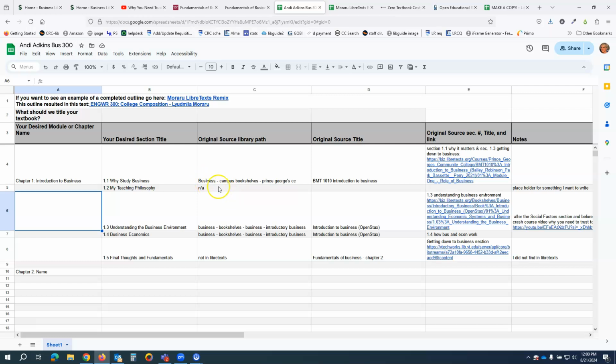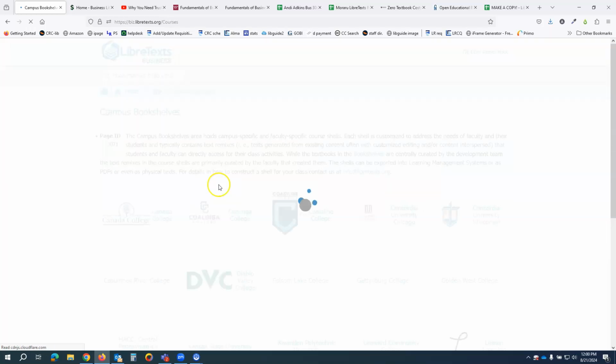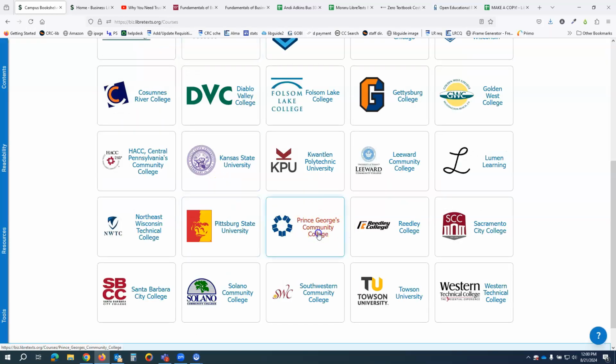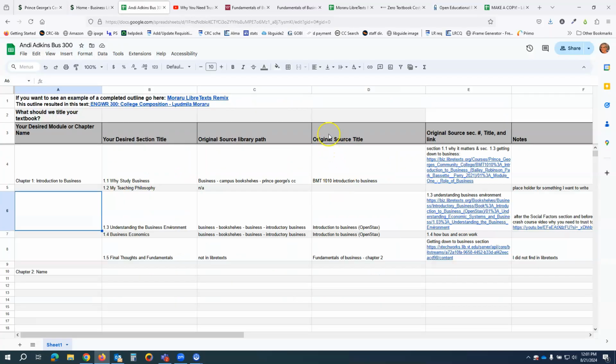So this says Business, Campus Bookshelves, Prince George's Community College. That tells me that the instructor went to the business library, went to the campus bookshelf, found Prince George's Community College, and found a resource that they want to use. The next column is the original title of the source, BMT 1010 Introduction to Business.